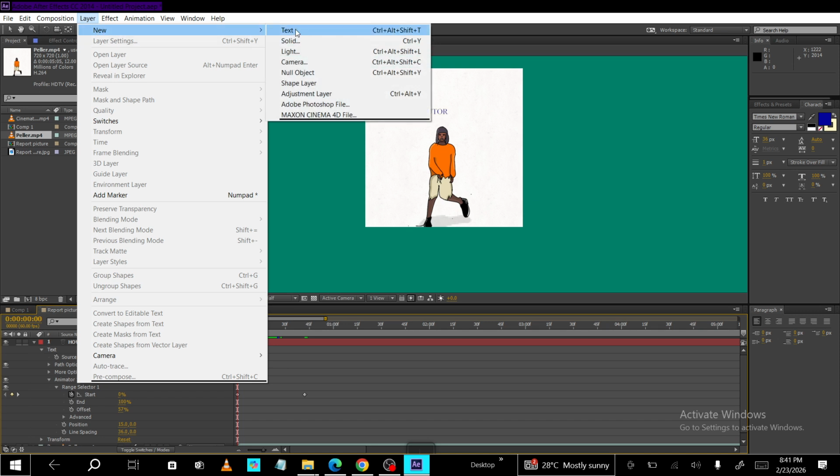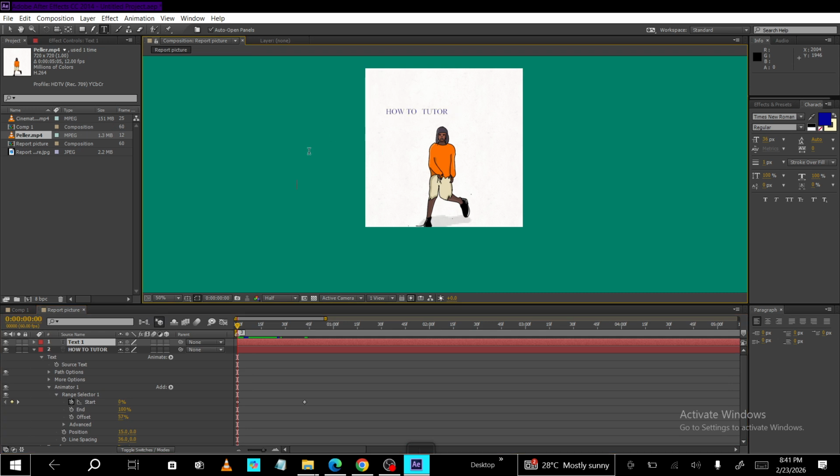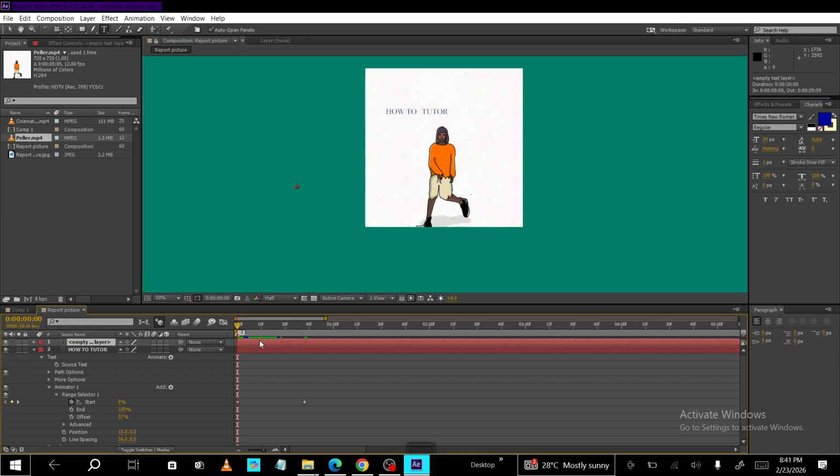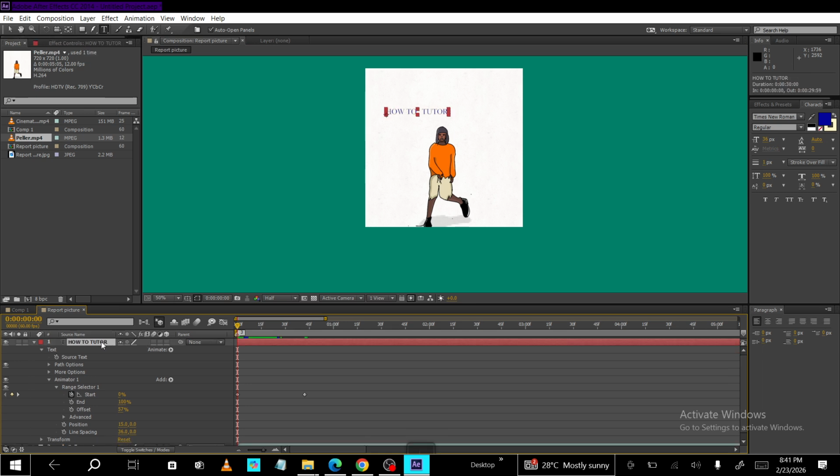Start in your composition with nothing selected, then go to the top menu and choose Layer, New, Text. A text layer appears and you can immediately type the words you want. Don't worry too much about styling right now. You can always adjust your font, size, and color in the character and paragraph panels as you go. The key is just to get your text on the canvas so we can animate it.